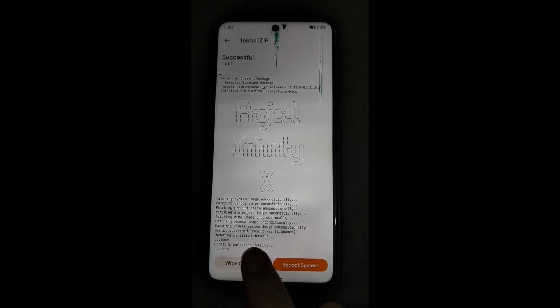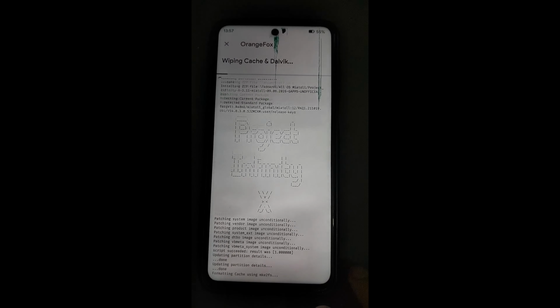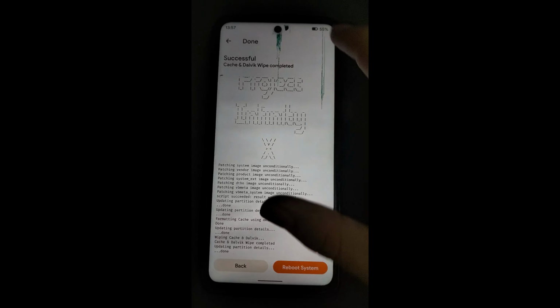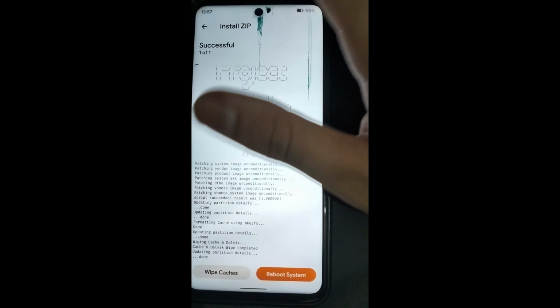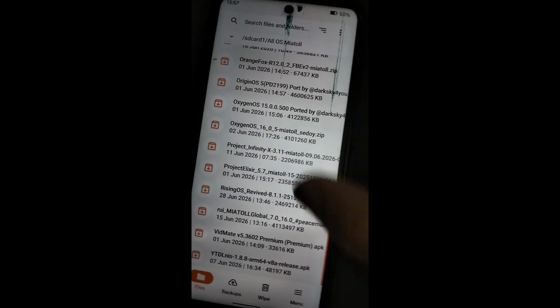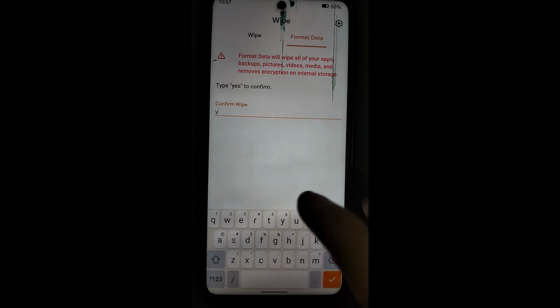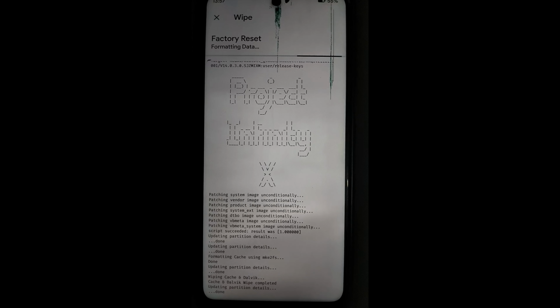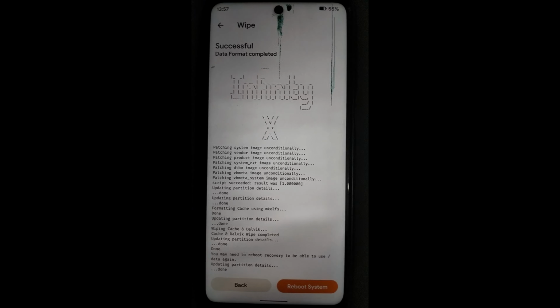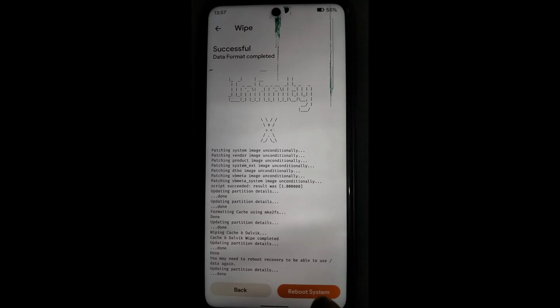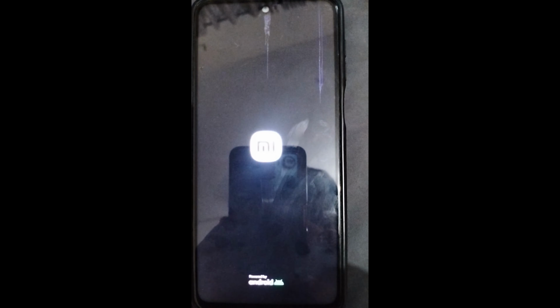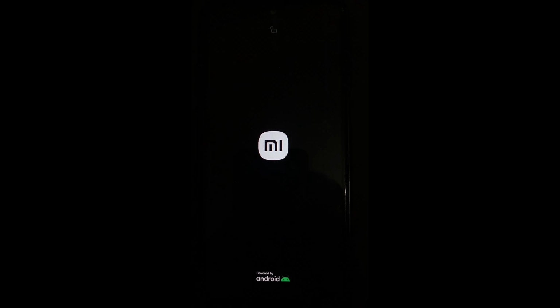Once the ROM has been flashed, click the Wipe Cache button and swipe to the right. Once it is done, go back and go to the Wipe section and select Format Data. Type Yes to confirm. This is a crucial step in which all of your data will be deleted, so make sure that you have backed up all your important data from your device. If you do not format it, your device will get bricked and then you will have to pay a high cost to unbrick your device from a local software shop.